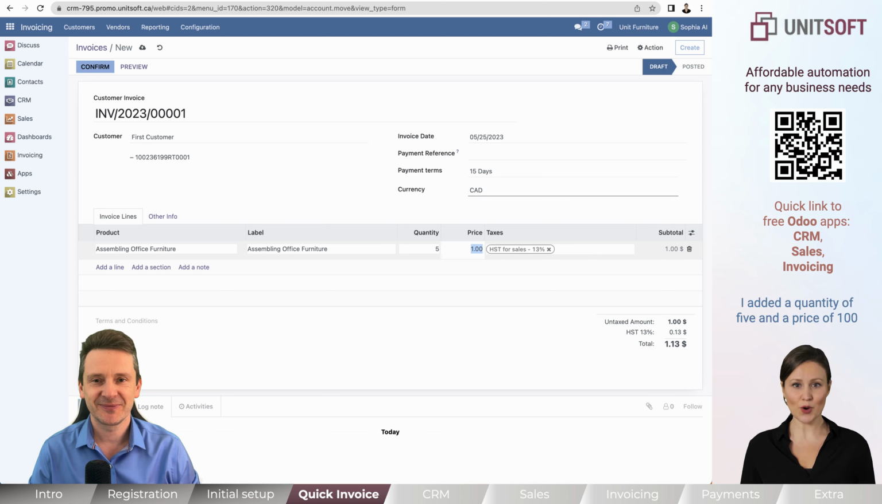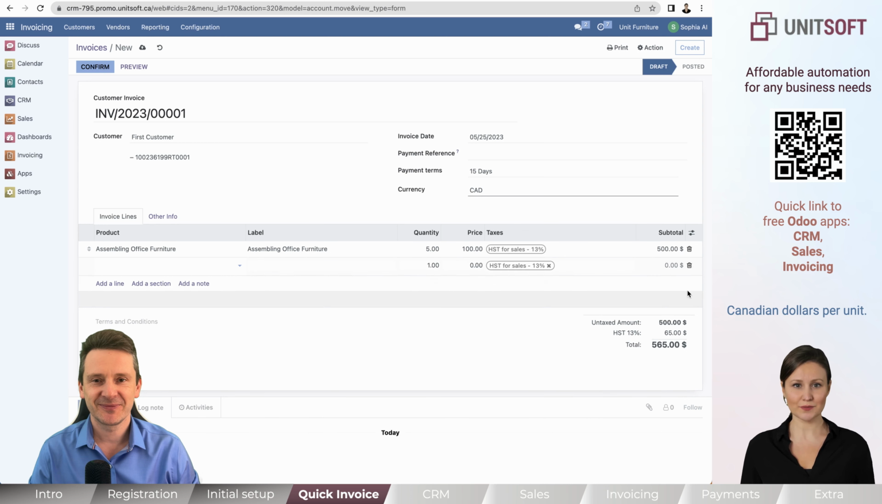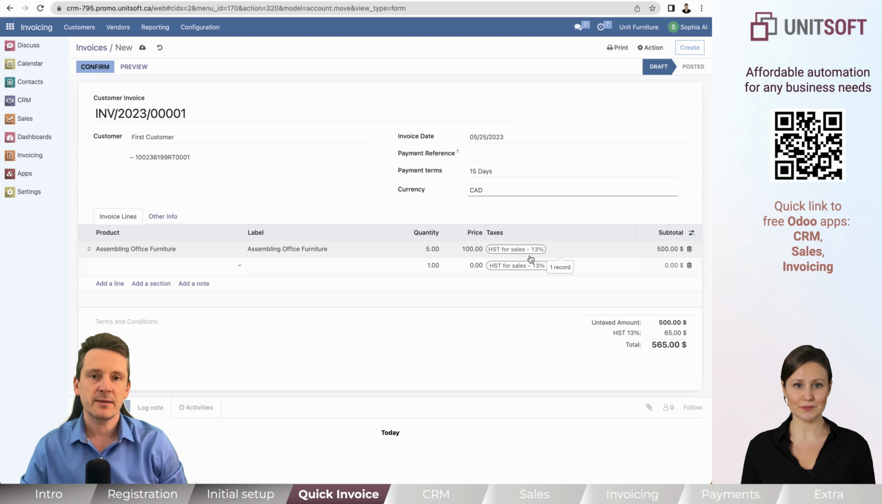Alright, I added a quantity of 5 and a price of 100 Canadian dollars per unit. I see that the HST tax is applied. Can I change the tax for this line? Yes, you can clear the tax or select any applicable taxes as needed directly in the invoice lines.